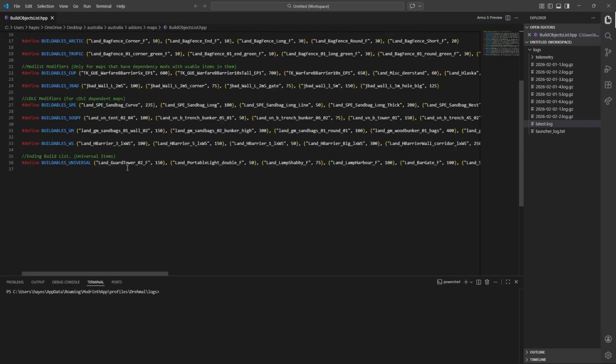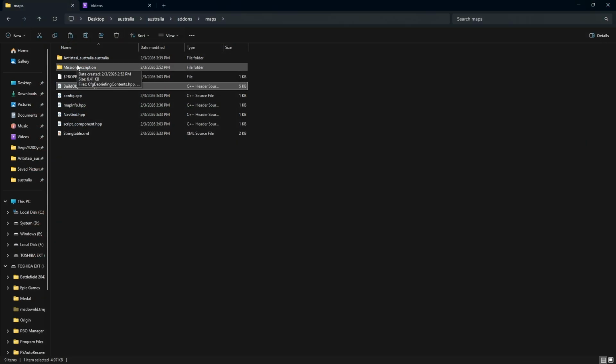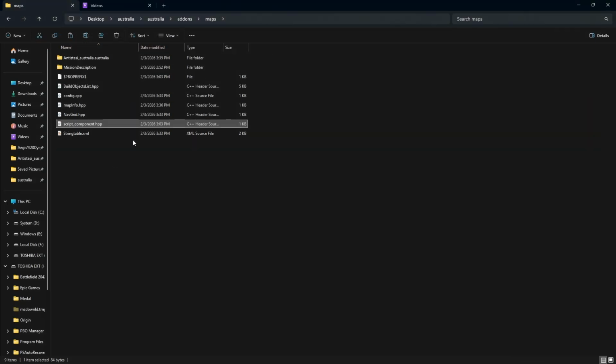Well, anyway, here's your buildable objects: arid, temperate, Arctic, tropical. They just have all of these different assets that you can go and mess around with. Anyway, where is this? Is it script? Oh, it's probably stringable. It's probably stringable.